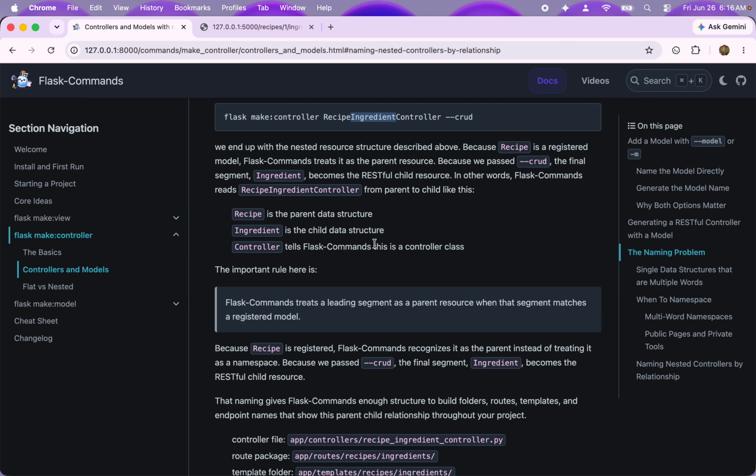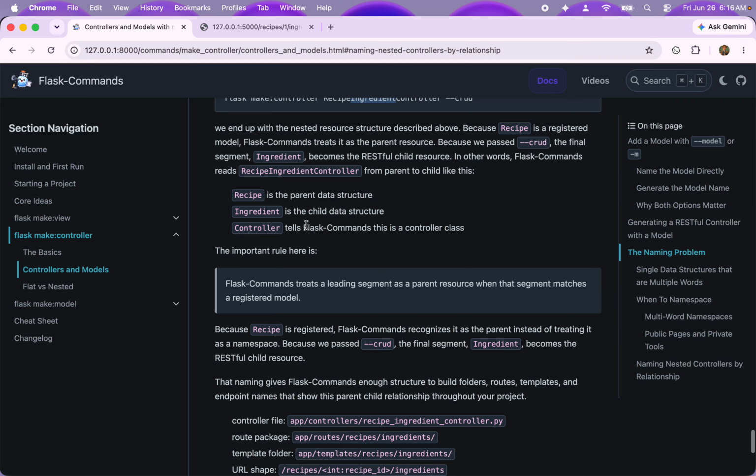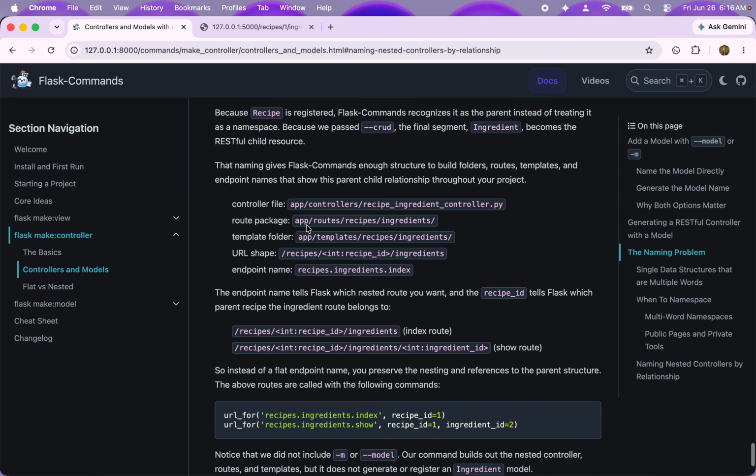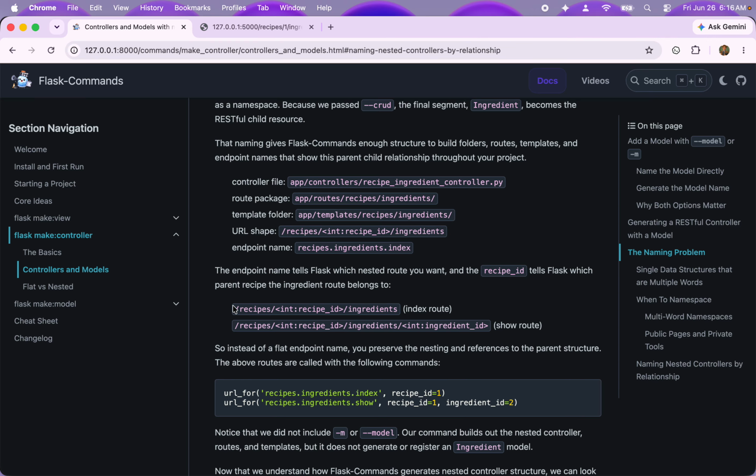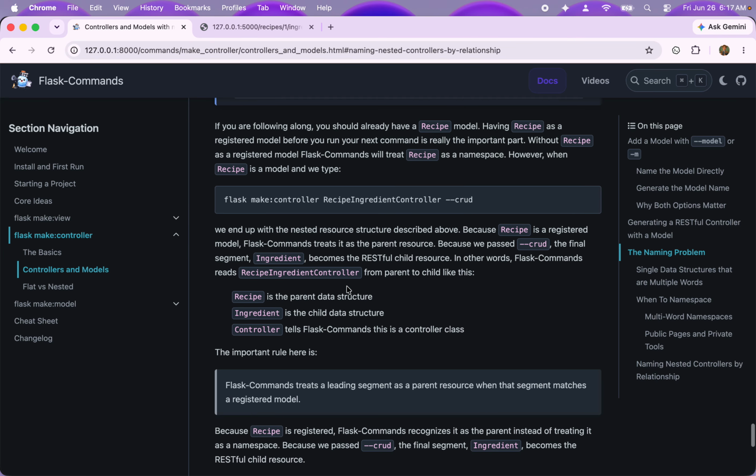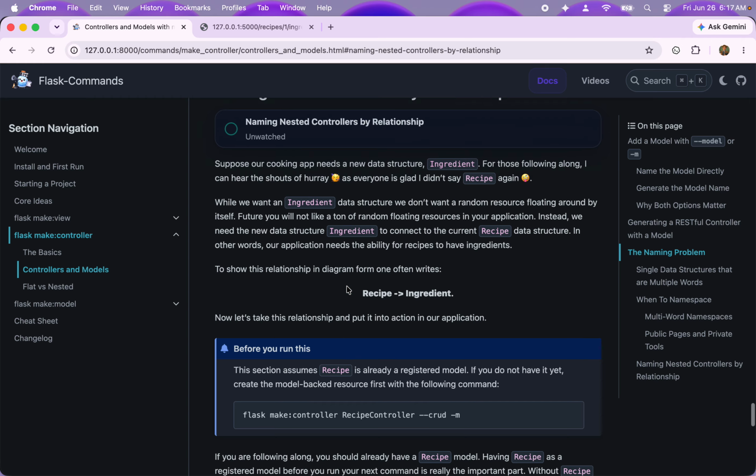And then the controller just tells Flask Commands that this is a controller class, right? So we're able to build out these kinds of routes when the leading thing is a registered model. When it's not, then you're just going to end up with a namespace.